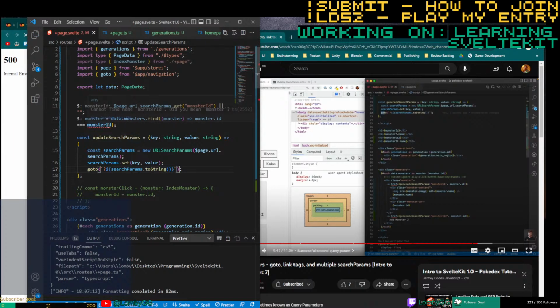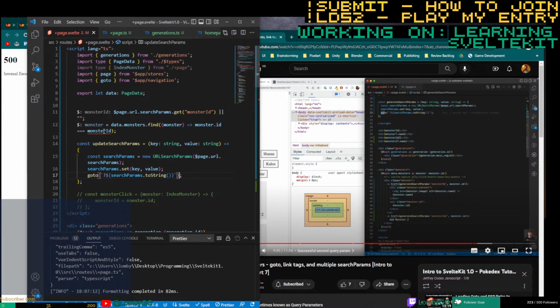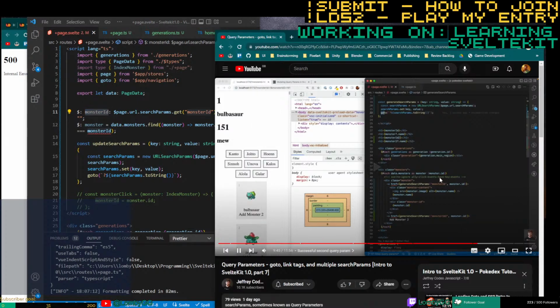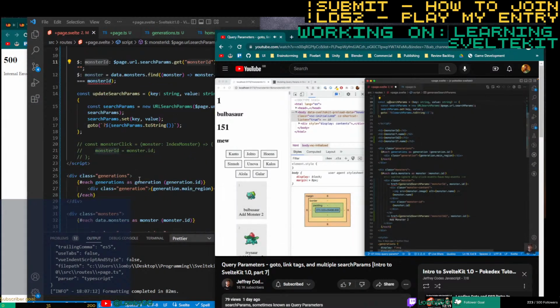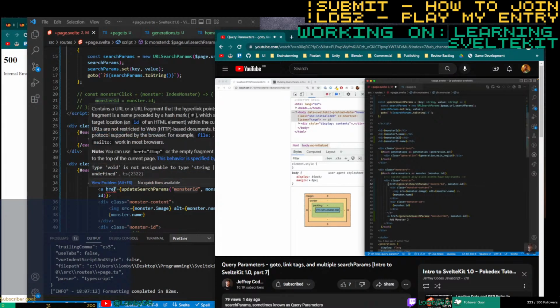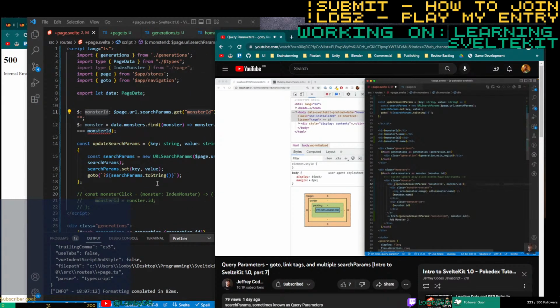So why is this still erroring? Cannot find the name monster ID. That's definitely there. And that goto will be assembled right when we need it. So right when we click the button, not when we're generating links at the beginning. So we'll rename this update search params. And of course, we'll have to have these not as links, but as divs with an onclick function.